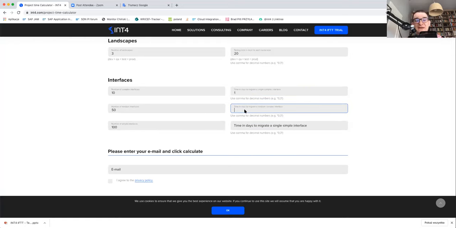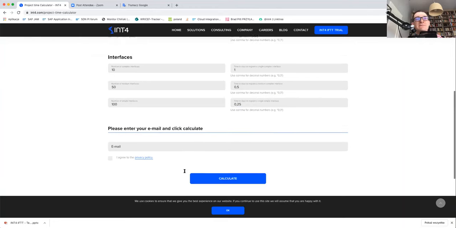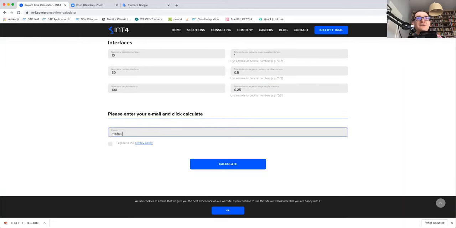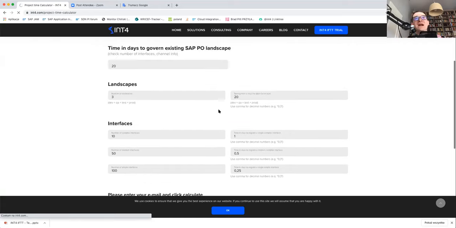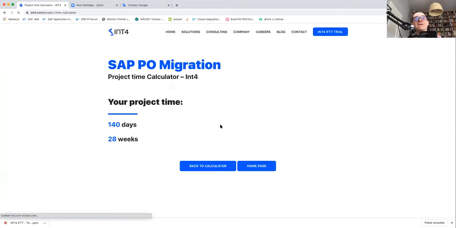For the medium interface, maybe it will just take me half of a day. And for the simple interface, let's say that it only takes 2 hours to migrate it because it's really simple. Right, so over here you just need to specify your email, and then we can press on the calculation button. And what we will see is a very, very simplified calculation. How much time will it take you to do this PO migration, right?